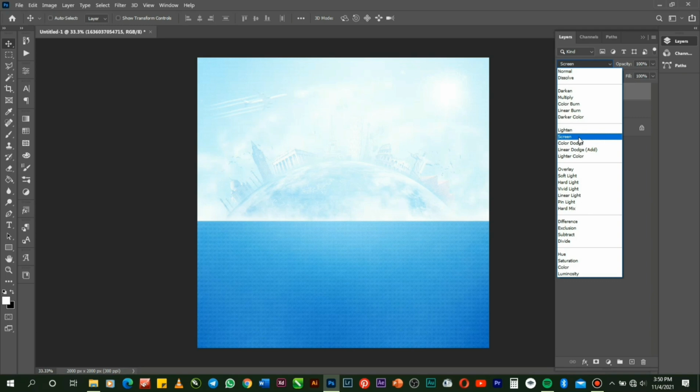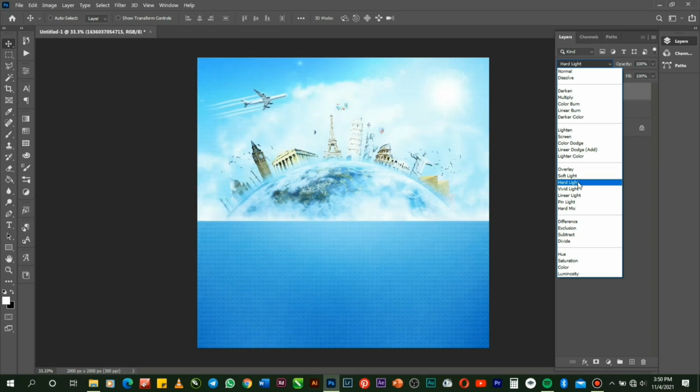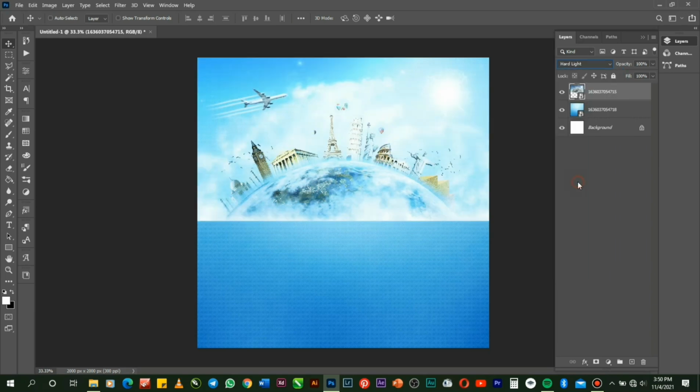So I'll go to blend mode, and for this I'll be using hard light. Okay, I feel like hard light is much better for this. I'll create a mask, and then I'll select my brush and make sure that my foreground color is set to black.